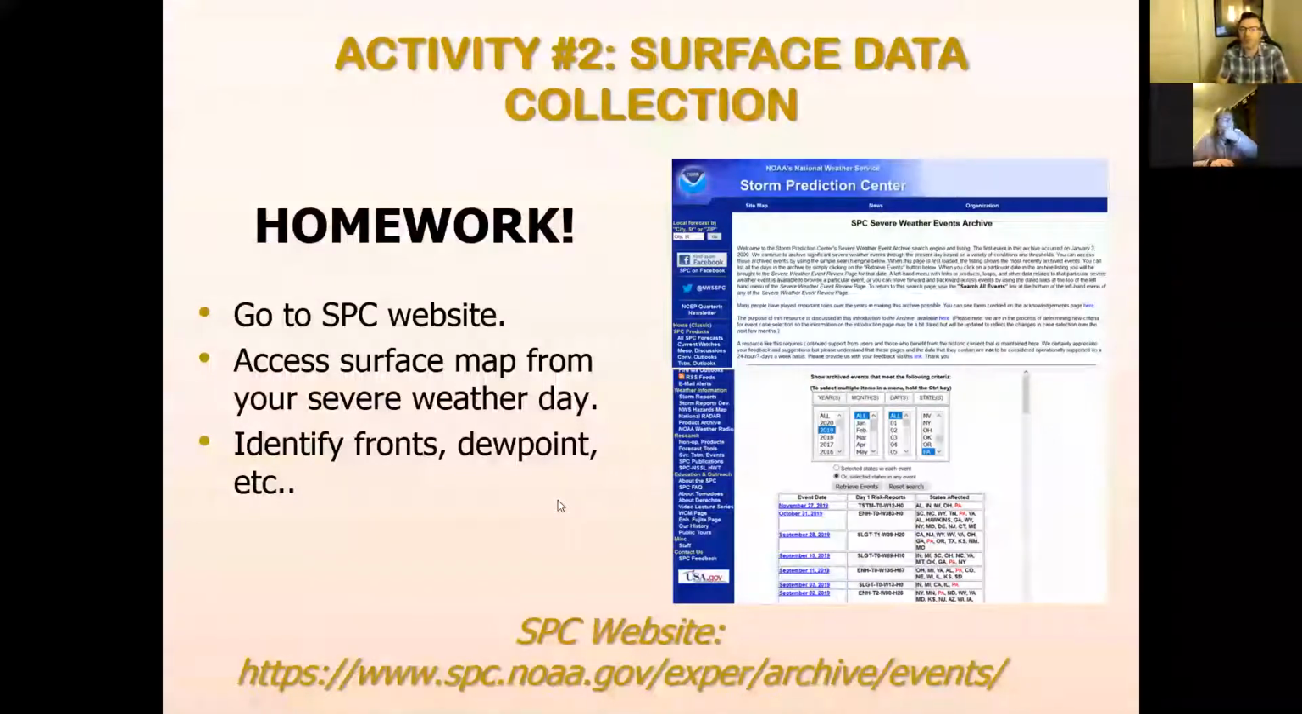All right, so if you're up for more homework, what we want you to do is go back to the SPC website, and for the case that you've identified from activity number 1, we just want you to assess the surface map. See if there's a mid-latitude cyclone, see if there's a cold front, things like that.